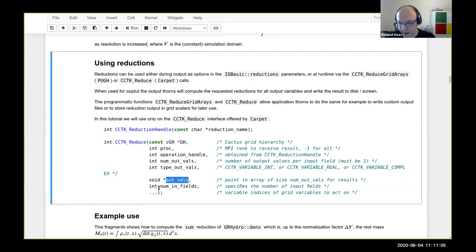Then second to last argument is actually this num_in_fields, which tells Cactus how many grid functions you want to take reductions over. Maybe you want to do it for more than one grid function at the same time, maybe for all the components of the momentum constraint. And usually, as is typically the case in Cactus, it's faster to give it lots of work. So it's faster to do a call to CCTK_Reduce once with 3 grid functions rather than doing it 3 times with 1 grid function.